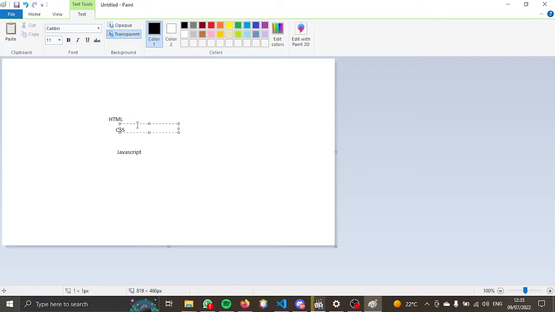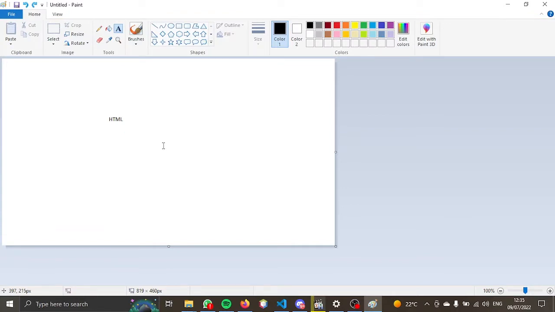So with HTML, think of a website like a house, right? Your HTML is basically the foundation of that house. All your frames and the bricks and all that, that's your HTML. That's what it's going to be built up on.